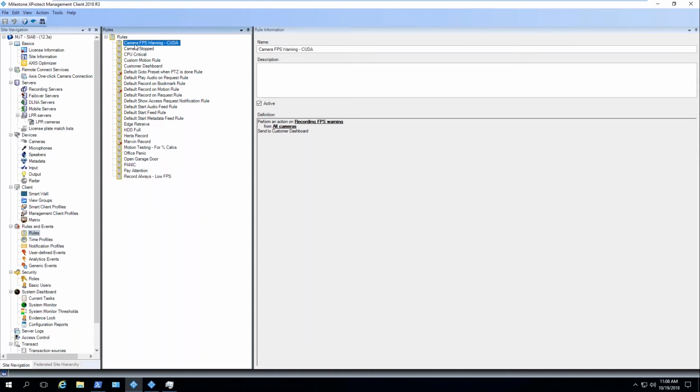I also created, through the system monitor, a camera frames per second warning. Whenever my recording frames per second on my cameras gets too low, it sends that information to customer dashboard. It's also going to be monitoring for a lot of other health status stuff from the system, but those were added in addition.